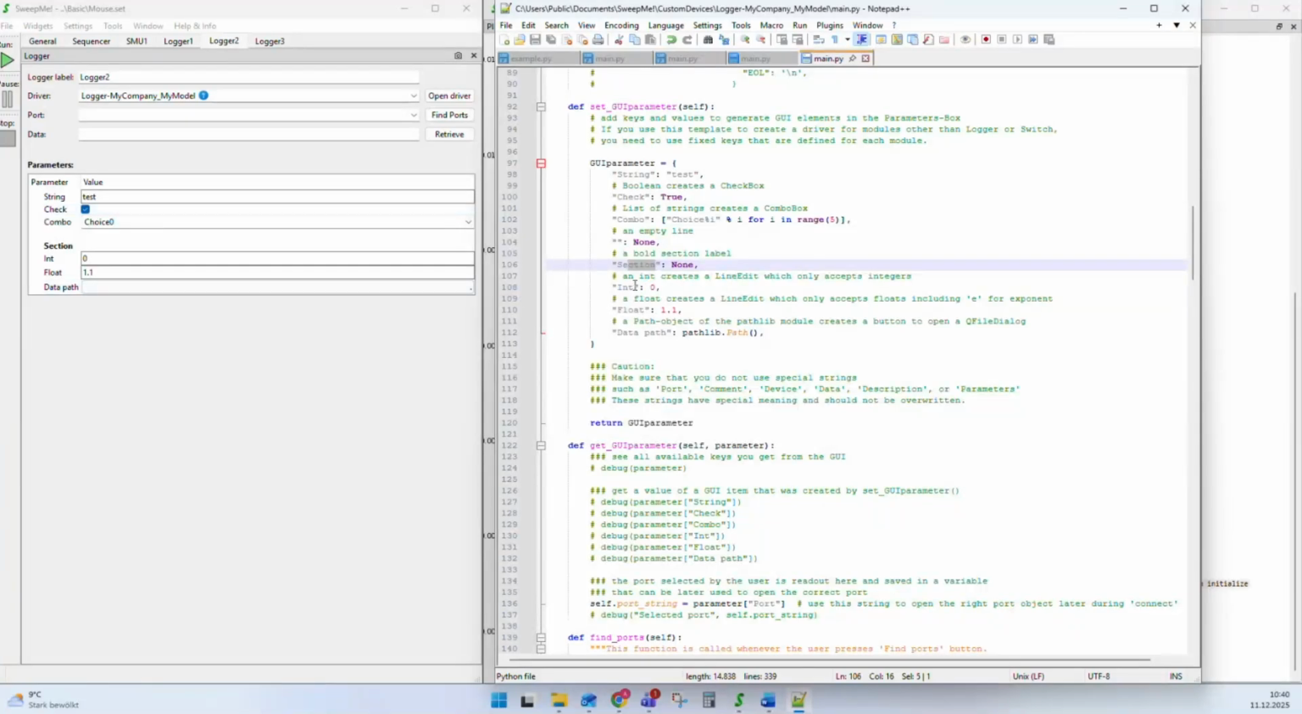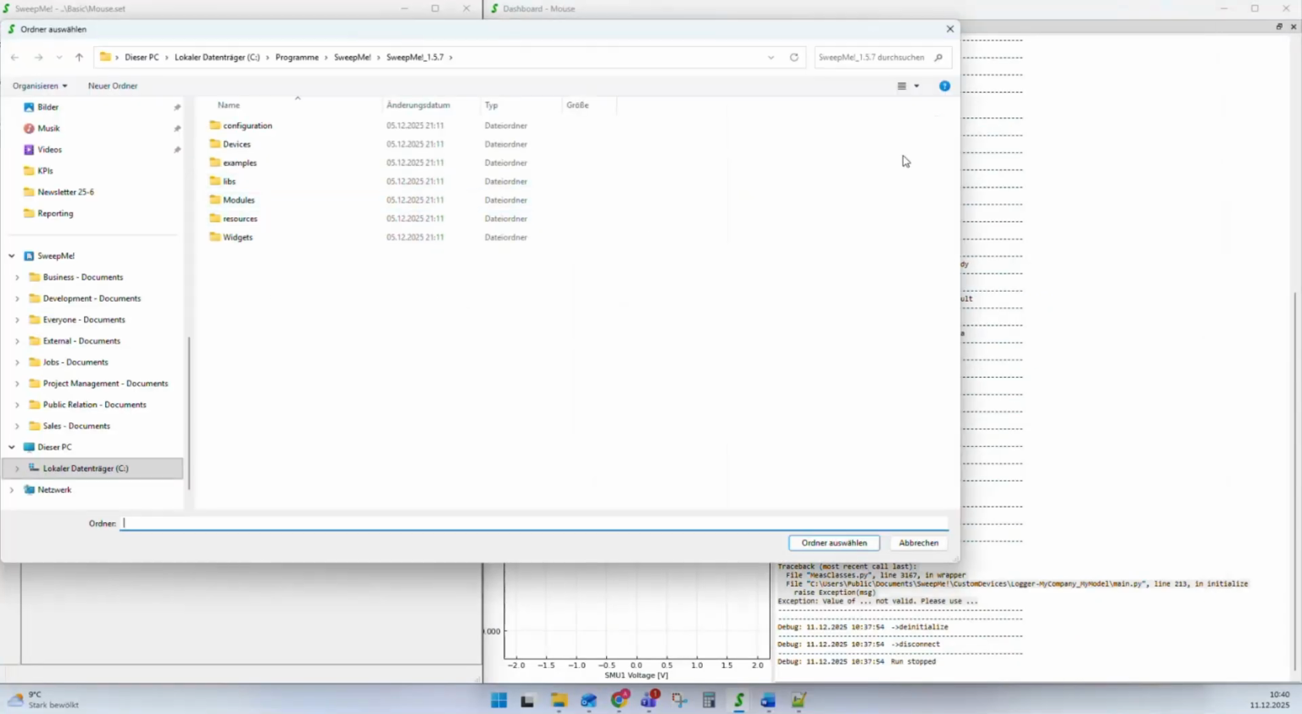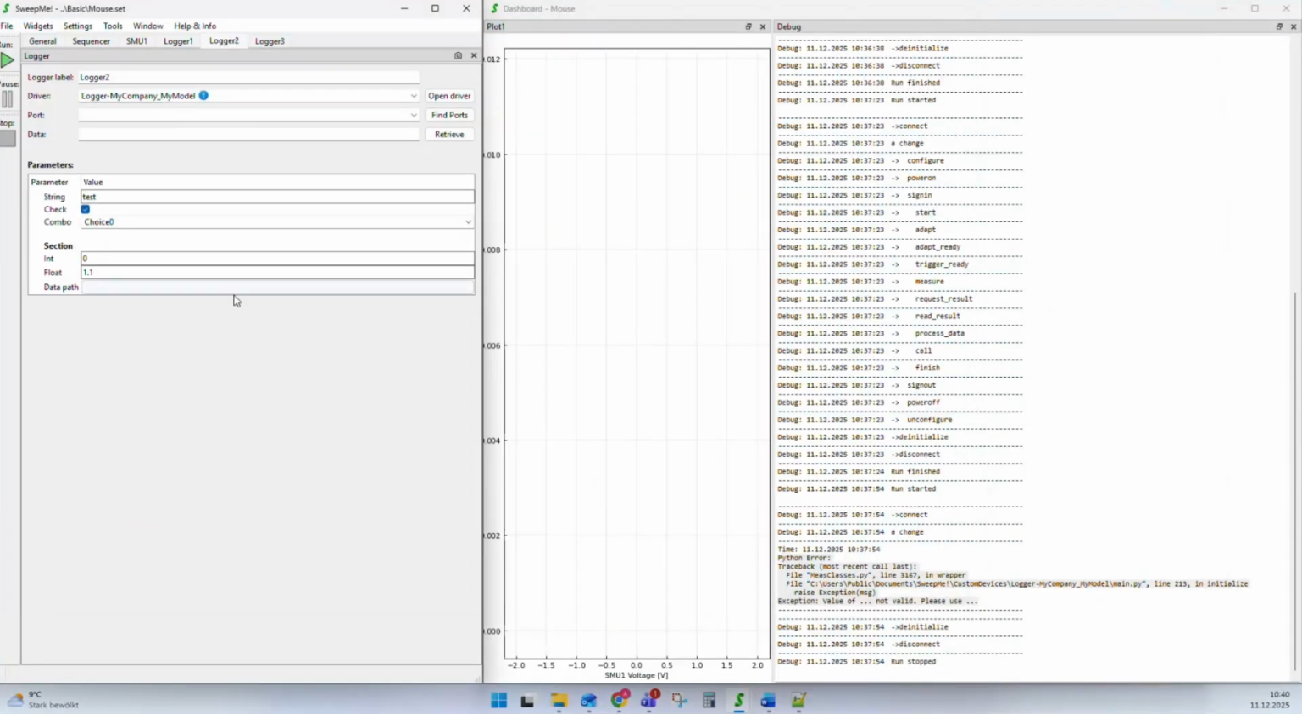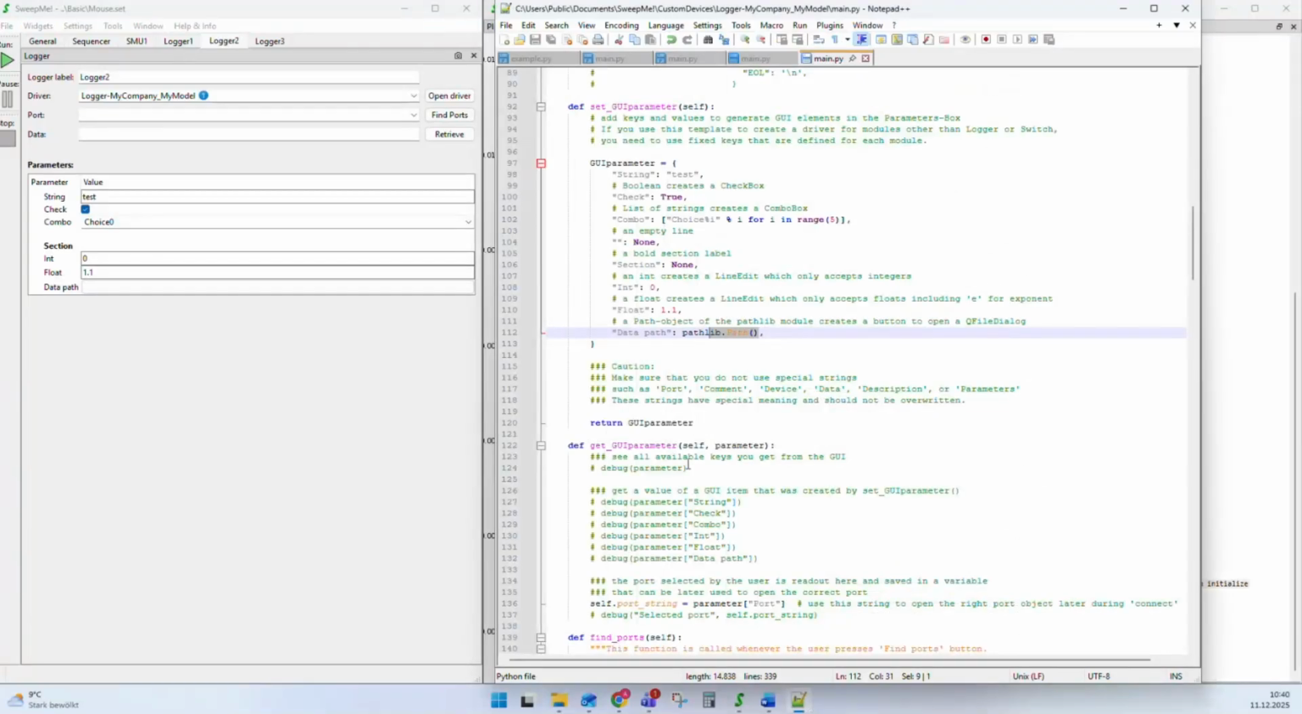And we have here integers, floats, but it's also possible to have data types like a path. And a path then helps you so that a user can click on it and can select a file. The file name is handed over to the driver, and then you can do whatever you want in Python with the file name, for example, load the calibration data, and so on.